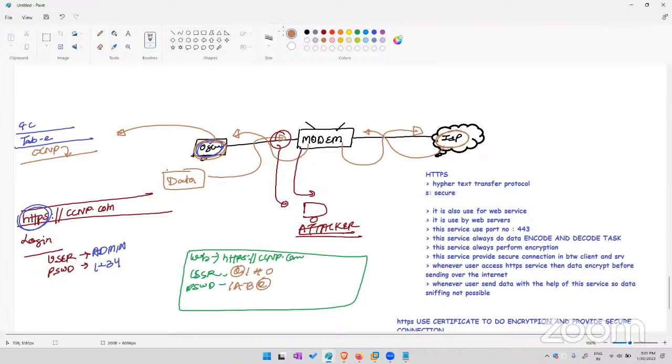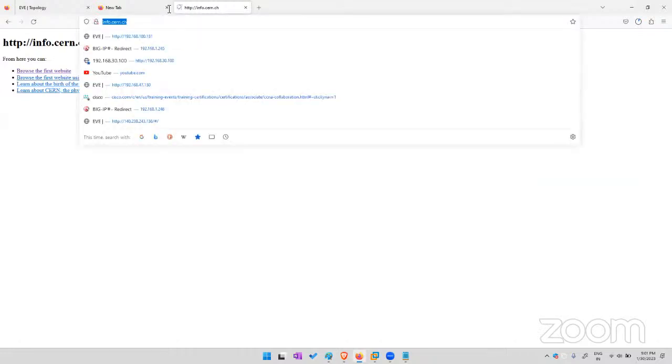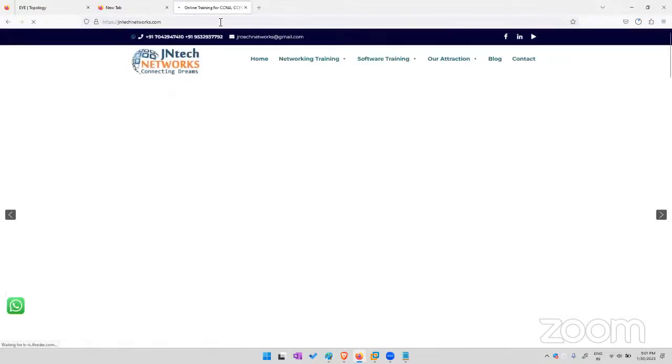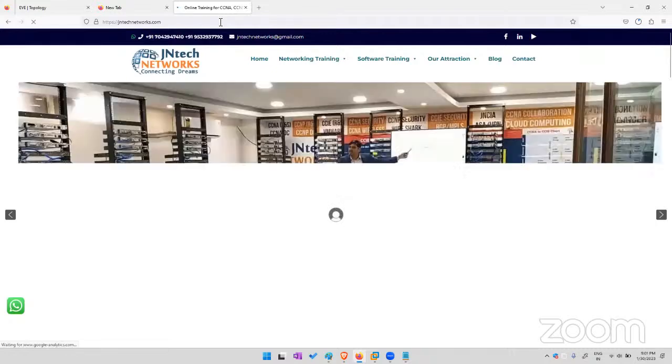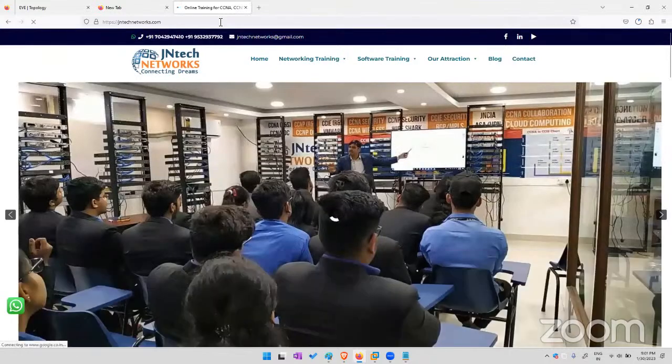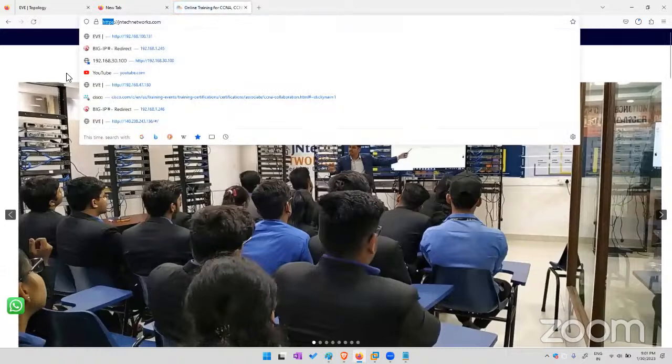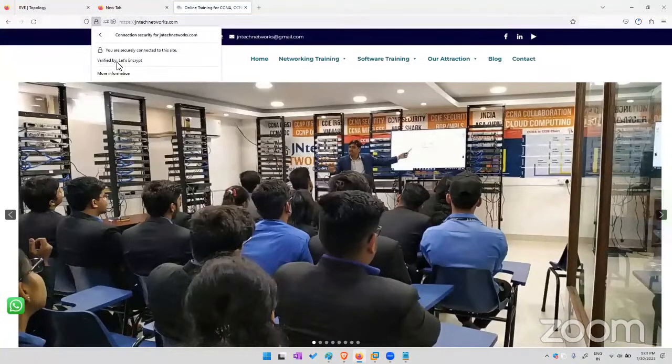You just need to again access your Firefox web browser and read step by step. Go to, for example, JNtechNetworks.com. For example, if you are accessing this website, how to verify this one is publicly available, first thing. Second, this one is authorized or not authorized, secure or not secure. You can verify. First thing, we are getting HTTPS, and click on this lock symbol and verify the connection is secure, and click on this one.